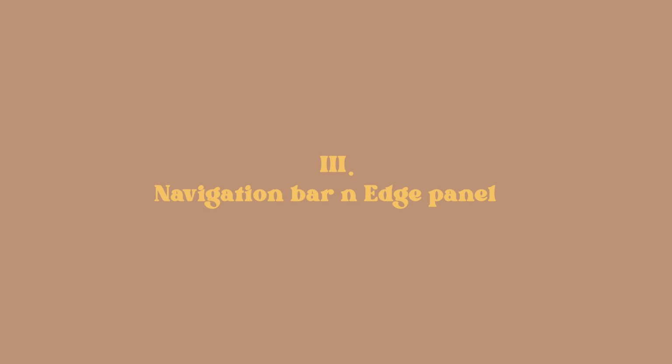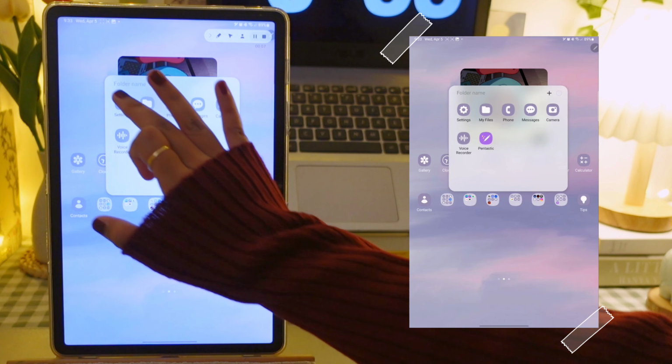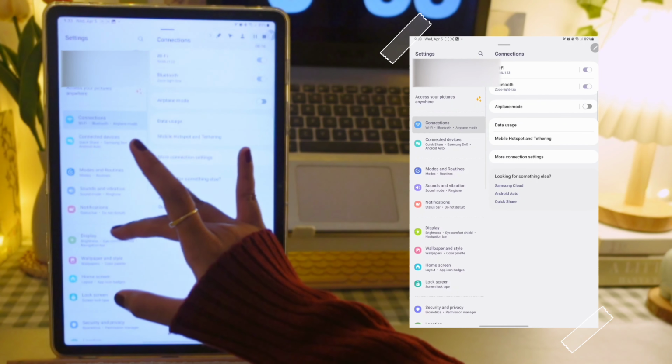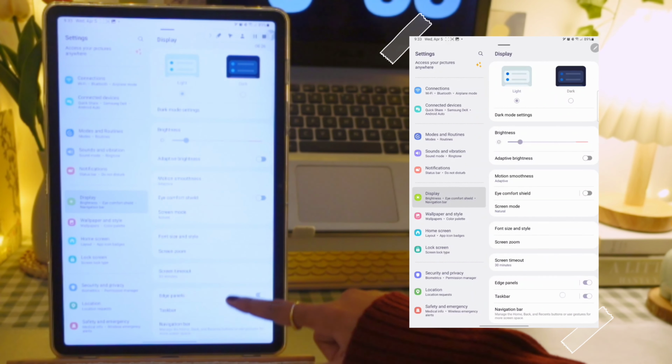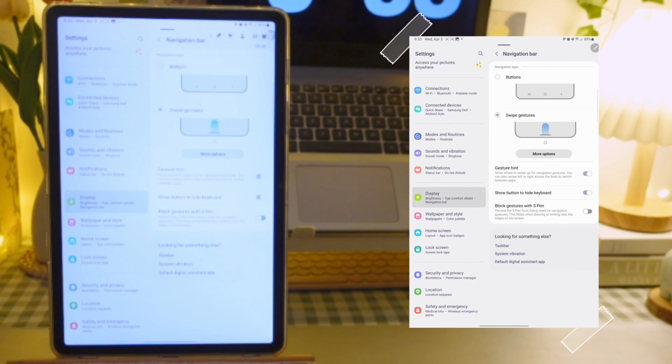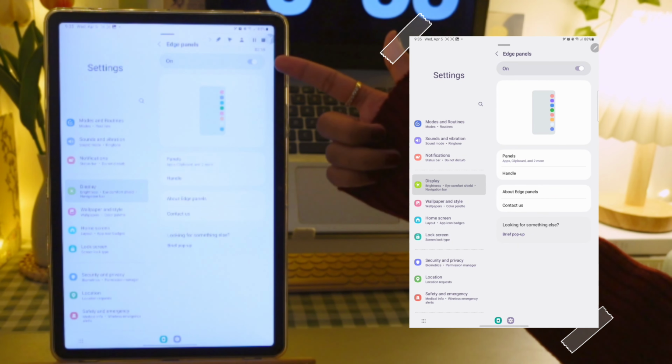Number 3, navigation bar and edge panel. We're going to the settings and display. For the navigation bar, I like to use the one with the swipe gesture, as I want to make the screen look clean without any buttons.